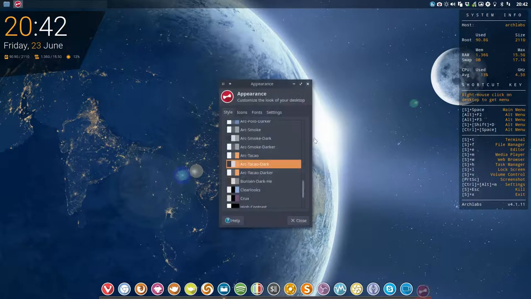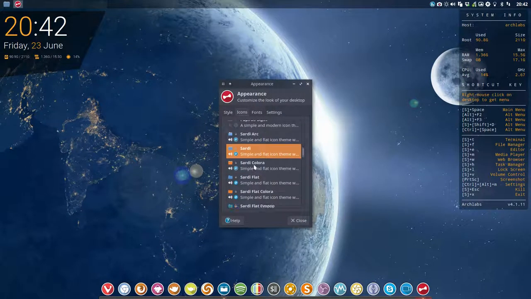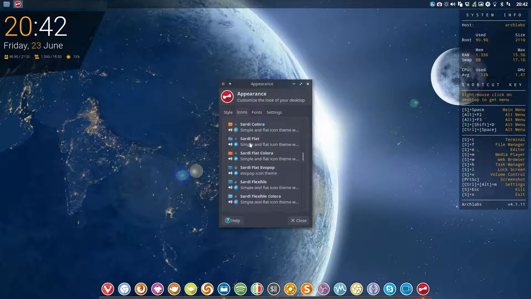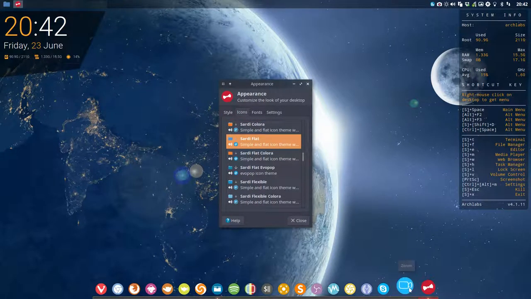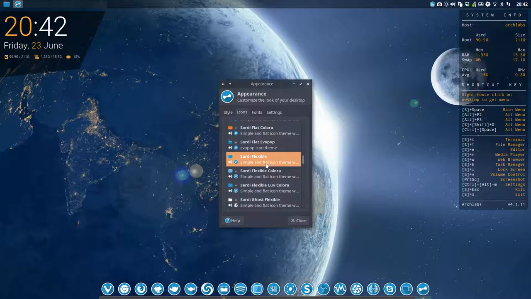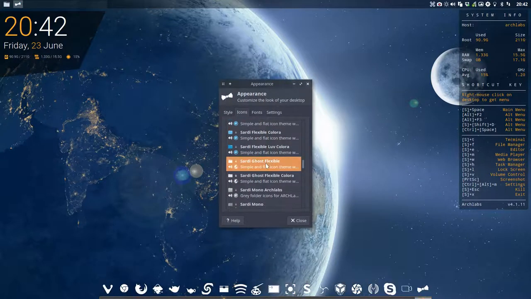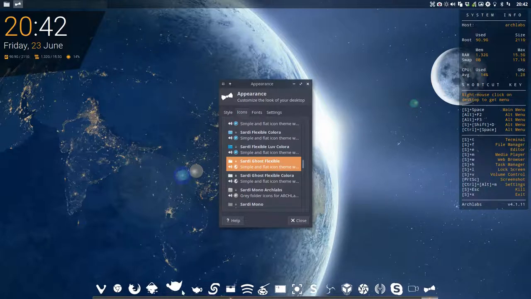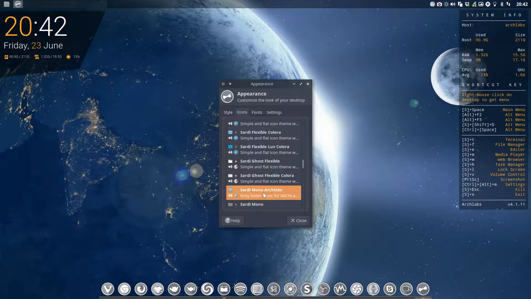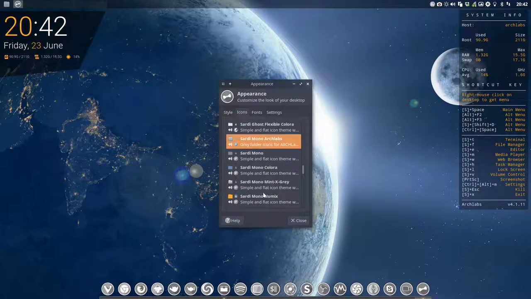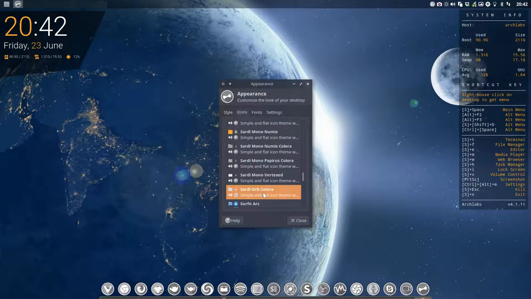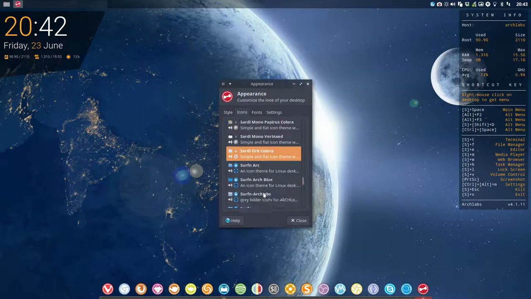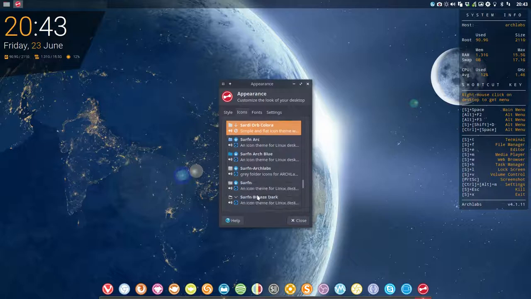Meaning you go to here, to icons. So I'm only going to check the ones that matter. Sardi Flat, that's this one. Sardi Flexible, that's what we started with. Sardi Ghost Flexible is this look. I feel the lines need to be a bit thicker in respect to the others. Sardi Mono ArchLabs is looking good. And Orb Color. Voila.